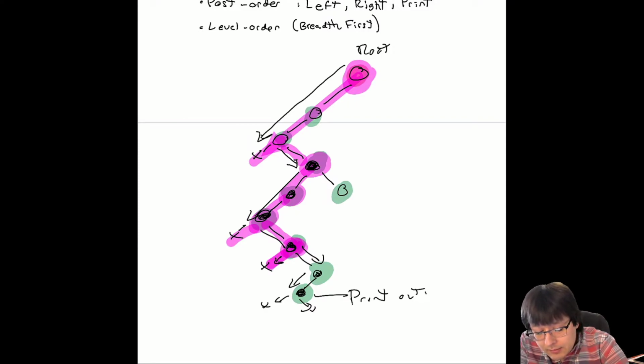Go back, try going to the right, yes you can, print this out, try going to the left, okay, print this out. Try going to the left, nothing. Try going to the right, nothing. Okay, come back. When you come back, in the case of pre-order, you've already printed, so you just keep going back.